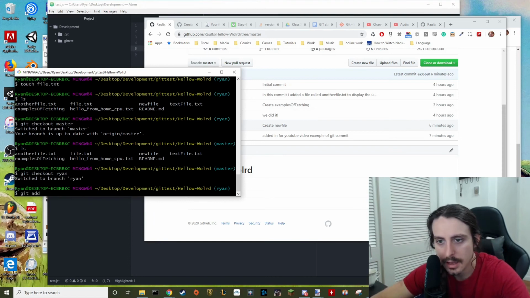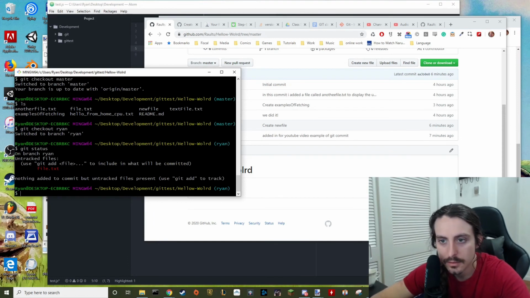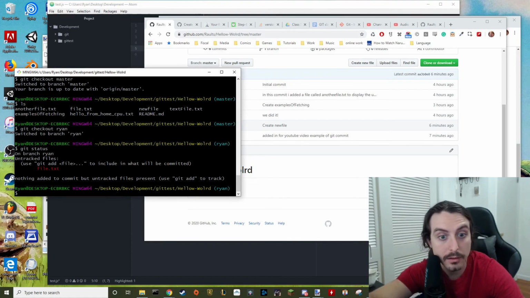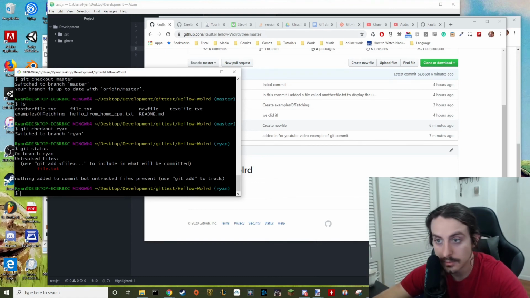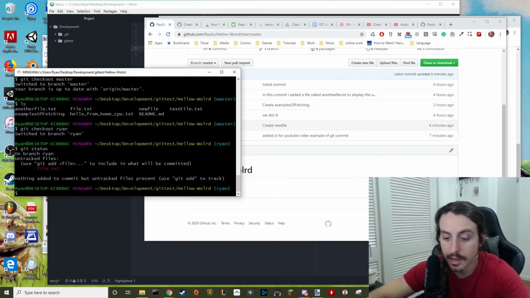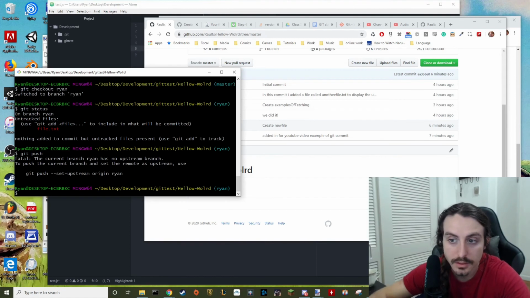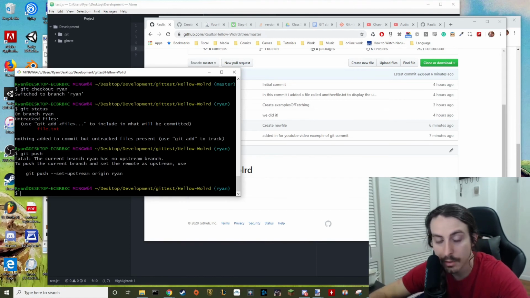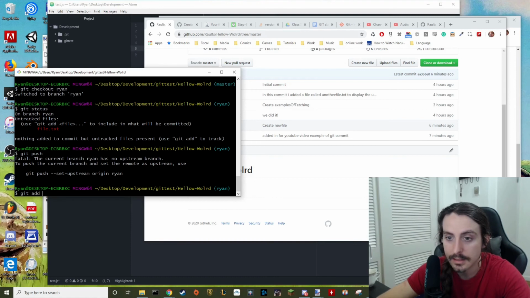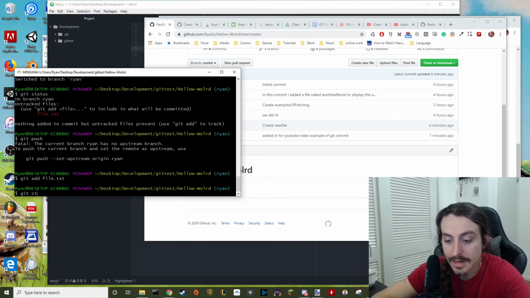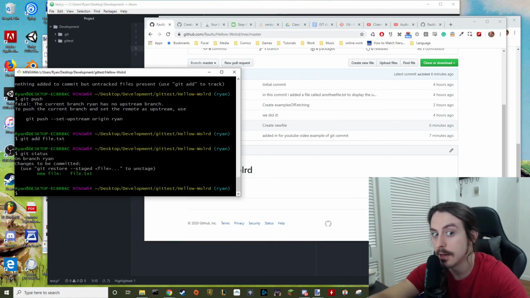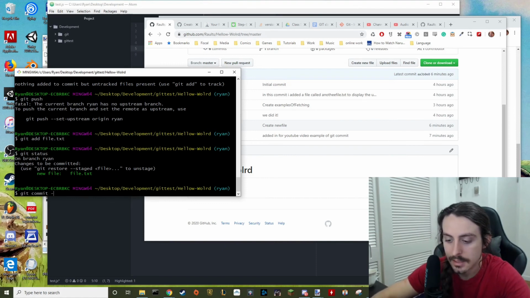Git status, you'll see that I have an unadded file that could be committed. It needs to be committed. Otherwise, I can't push it. Or I can't push at all, really. Git push. There's nothing to push. Also, I'm in a branch that can't push. So let's go ahead and add that file. Git status. You can see it's now added. Git commit -m. Added a file on a branch for YouTube.